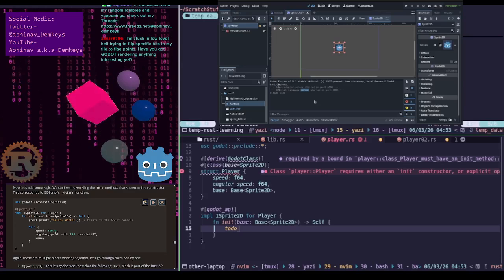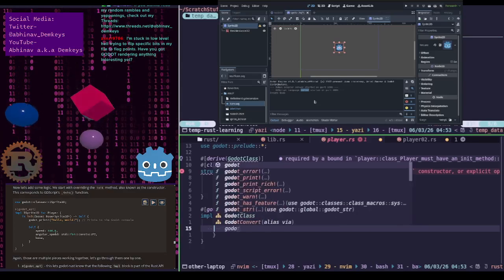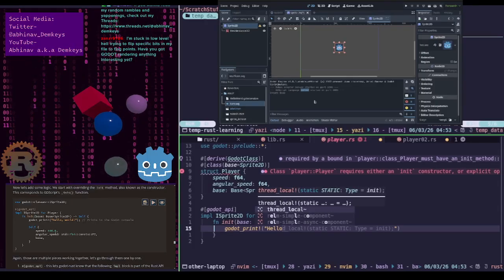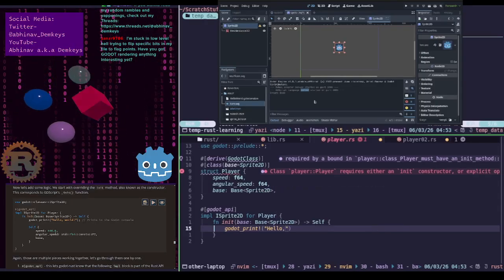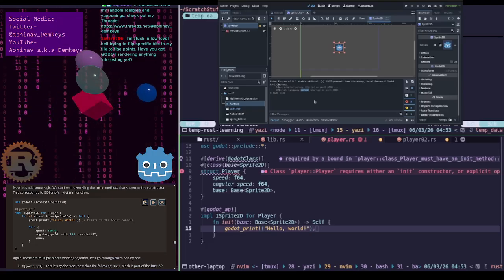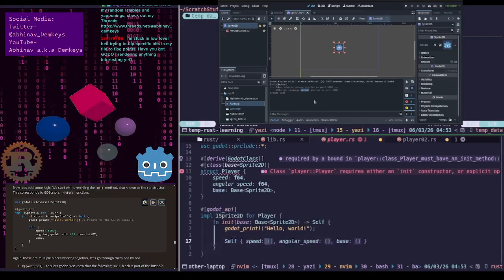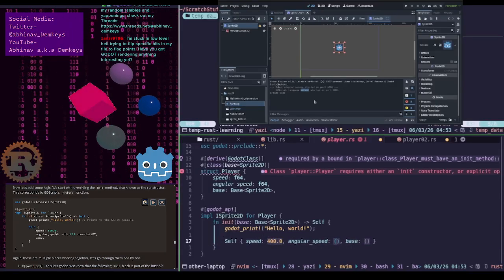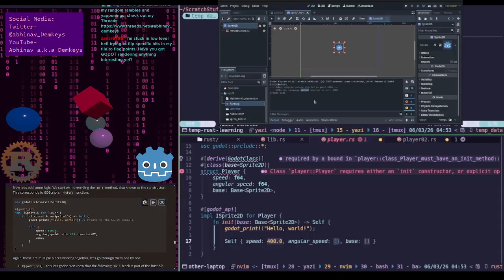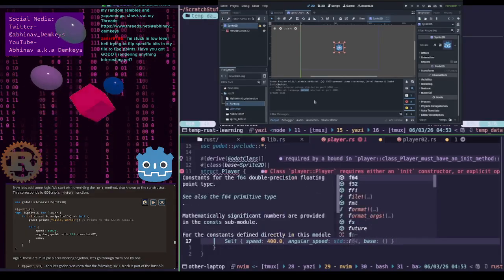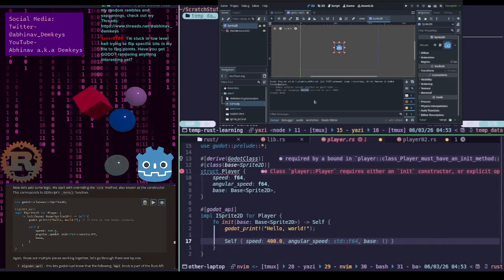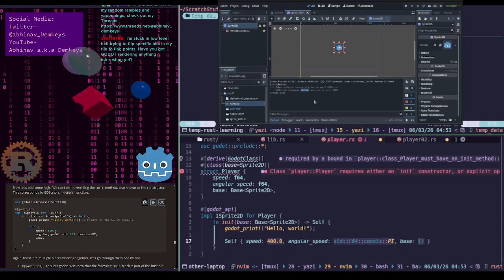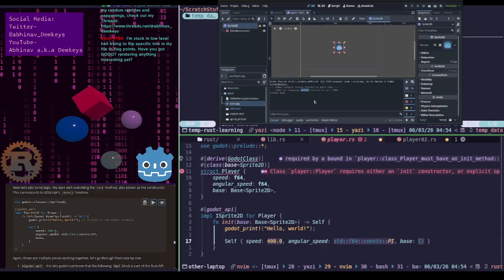Okay, now here we want godot_print!, hello world. Godot print, so this is going to print to the console. Okay, all right, hello world. And then finally we want this to return Self, speed 400, this, and again we are doing the select thing. Okay, std f64, oh, we are doing PI. All right, PI, and then this is just base. Oh yeah, just base.